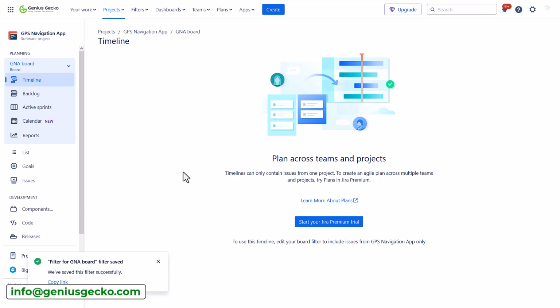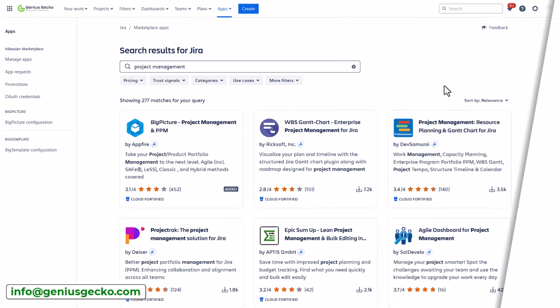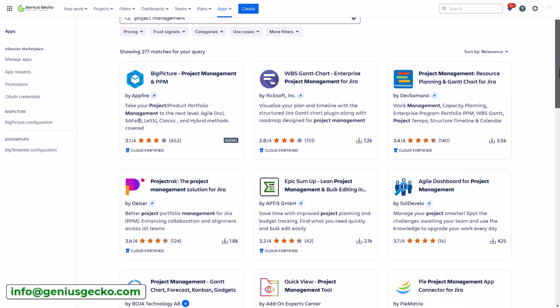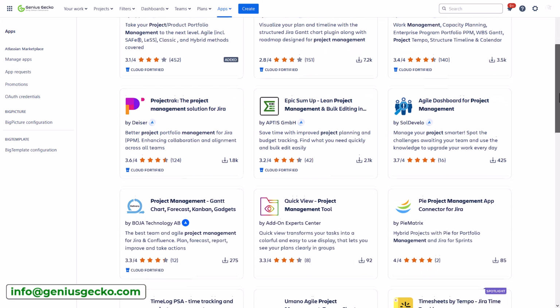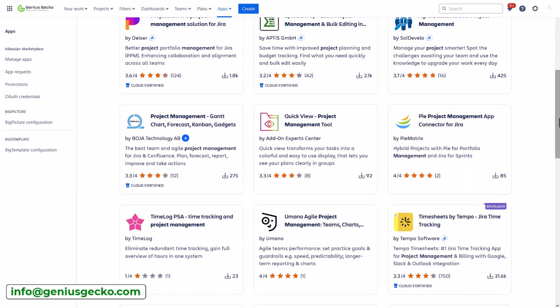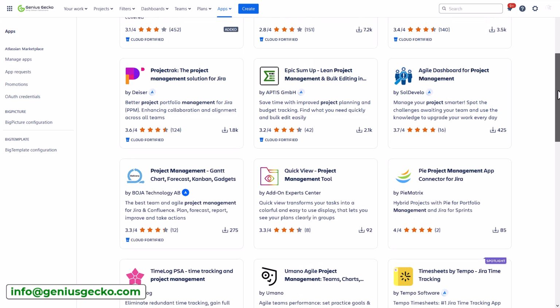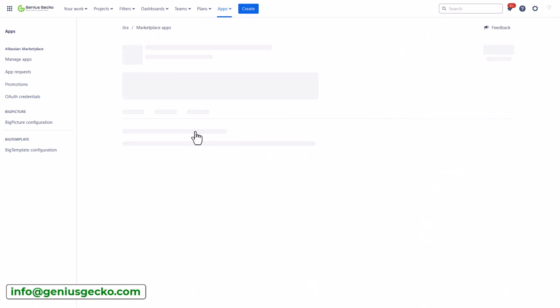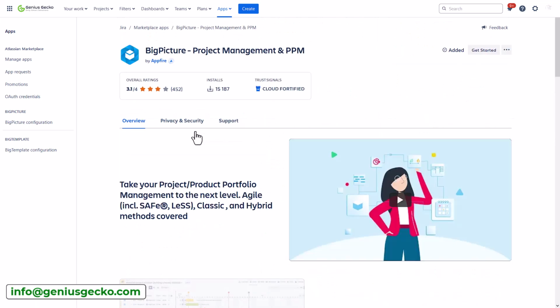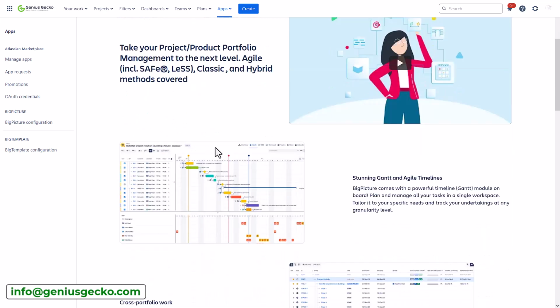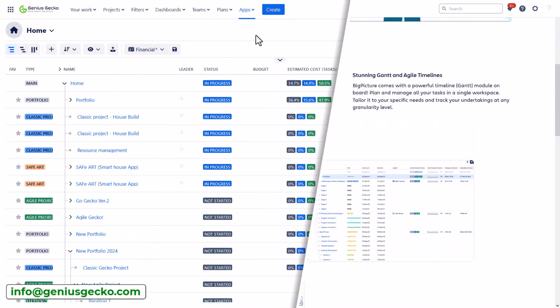Now, before you consider purchasing Jira Premium, you might want to explore other apps available on the Atlassian's marketplace that not only address the gaps we have identified to date, but also offer more capabilities at a better price. One such application is BigPicture. It is an advanced tool for project and portfolio management that goes far beyond what out-of-the-box Jira offers.